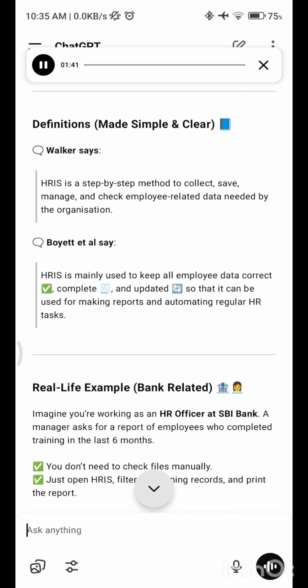Definitions, made simple and clear. Walker says, HRIS is a step-by-step method to collect, save, manage, and check employee-related data needed by the organization. Boyett et al. say, HRIS is mainly used to keep all employee data correct, complete, and updated so that it can be used for making reports and automating regular HR tasks.